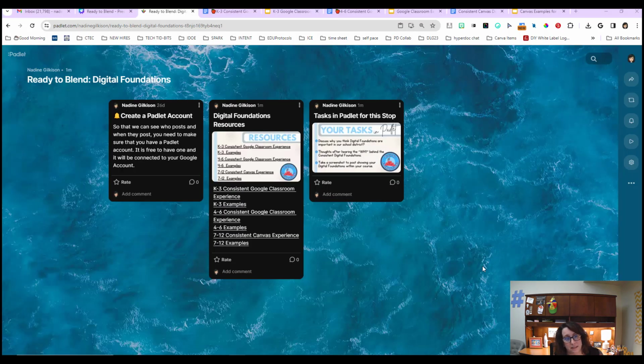Okay, so this is what the Padlet is going to look like for this first stop with digital foundations. The first thing I want to make sure that people know is that before you start posting, you need to make your own Padlet account, okay? Then when you go into this Padlet link, it'll automatically track your name, so it's easier for us to track it for credit.